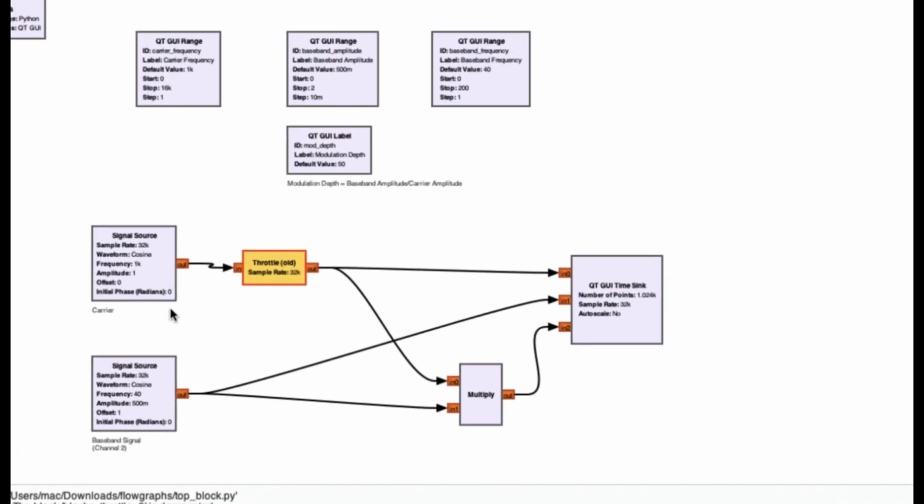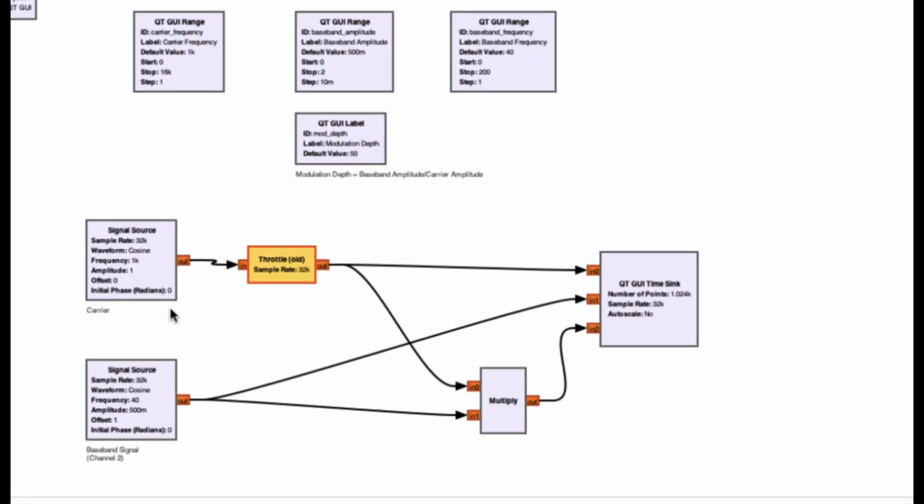Same thing as we've been doing previously. In order to generate any modulation, you need a multiply block. So we have a multiply block like this. You need your carrier signal and your baseband signal, or information signal, or modulating signal, or intelligence signal. There are different names for it. We're just going to call it a baseband signal.